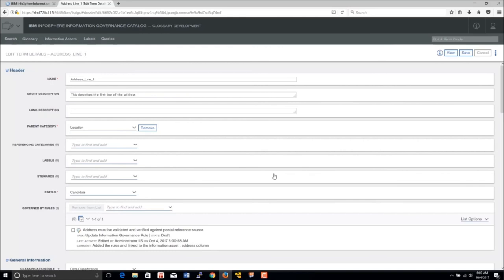I did not actually show you how to create governance rules, but typically when you create a rule, you have to coordinate with your data quality expert and the ETL guy. And so together you can create a rule that can be linked to a policy.